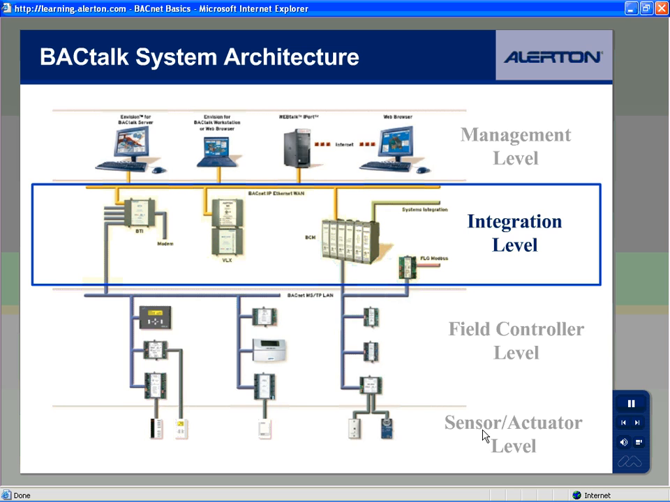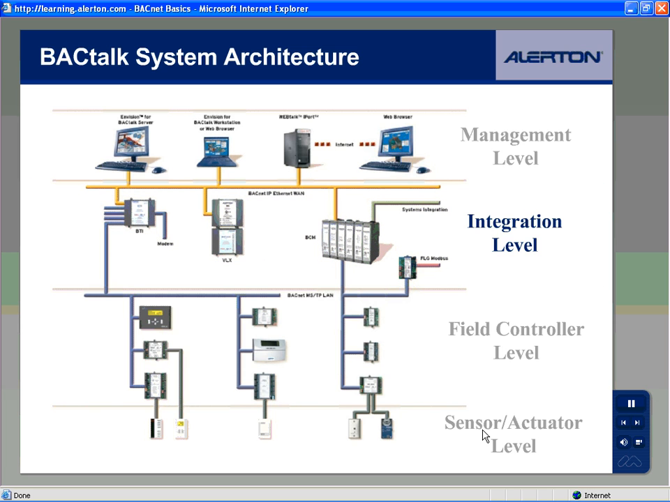Above is the integration level. Allerton Global Controllers and BACNet Building Controllers reside at this level. Allerton's Global Controllers store BACNet objects such as trend logs, schedules, and alarms, and are fully programmable using Allerton's Visual Logic program. Devices at the integration level connect to devices at the field controller level below via an MSTP network. The integration level and the management level above are connected by an Ethernet LAN. The integration level and the field controller level are connected by an MSTP LAN.